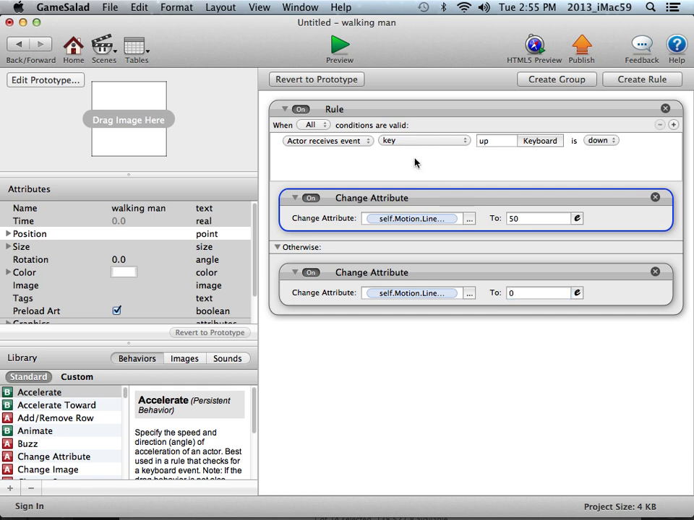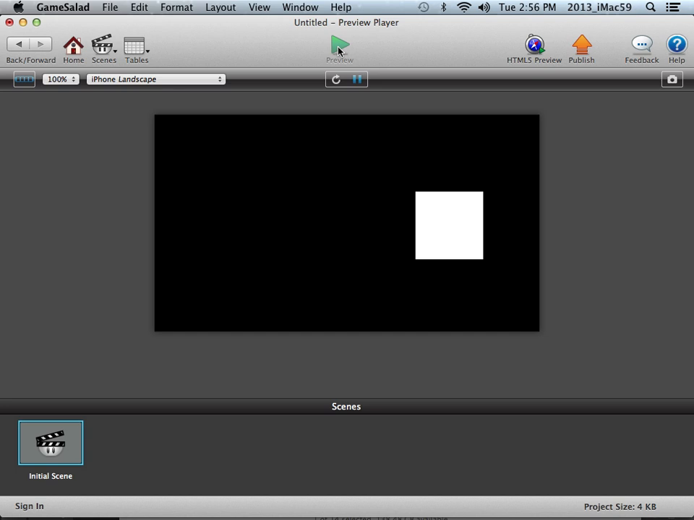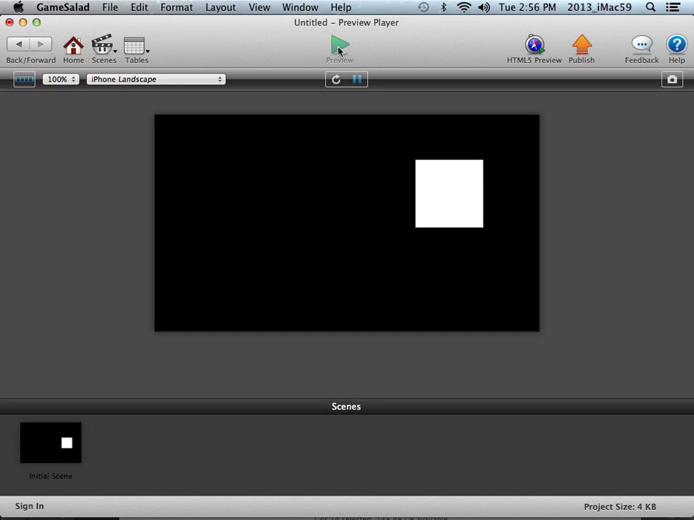So let's give that a try now with the preview button. So hitting the up arrow key, it's working, and releasing, it's stopping. So let's put in one now for the other direction. So we can go back here using my back button.